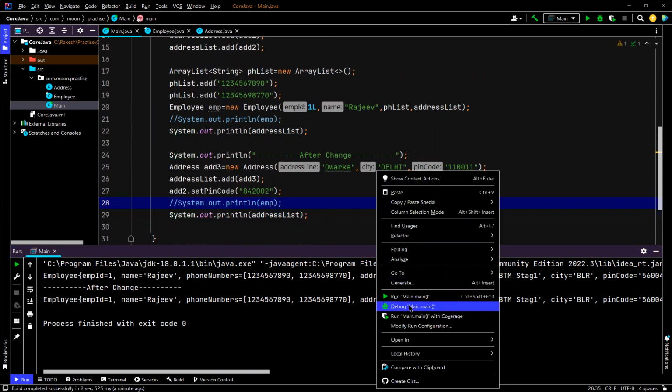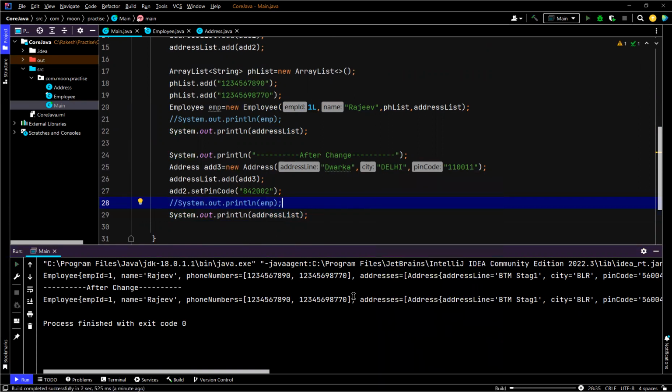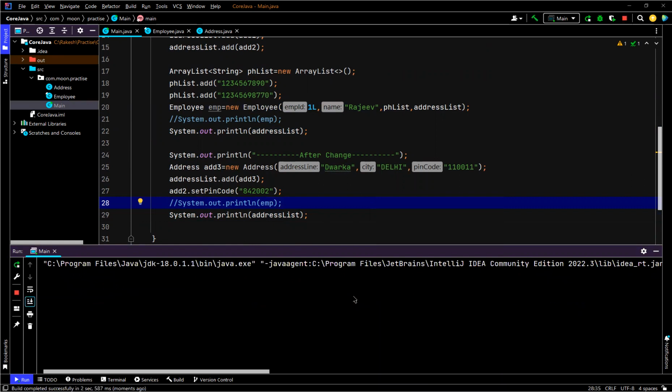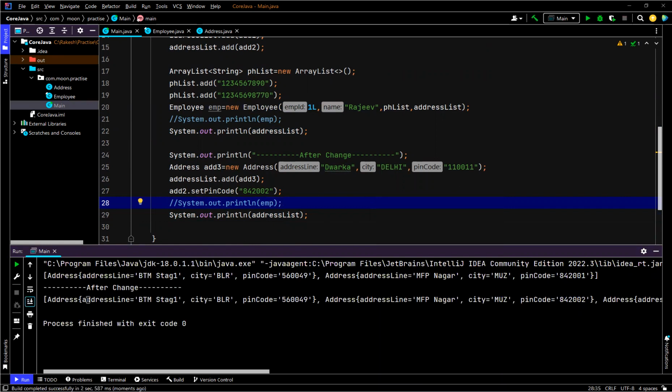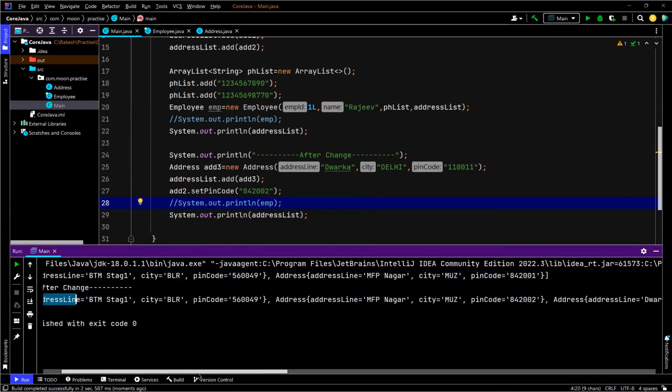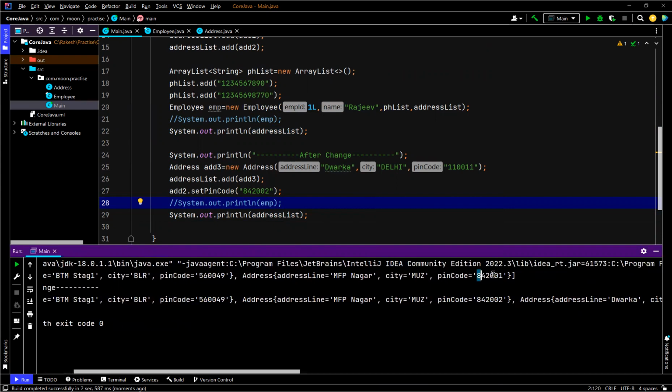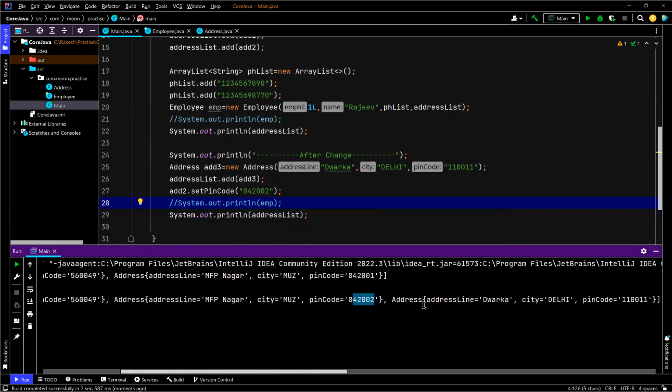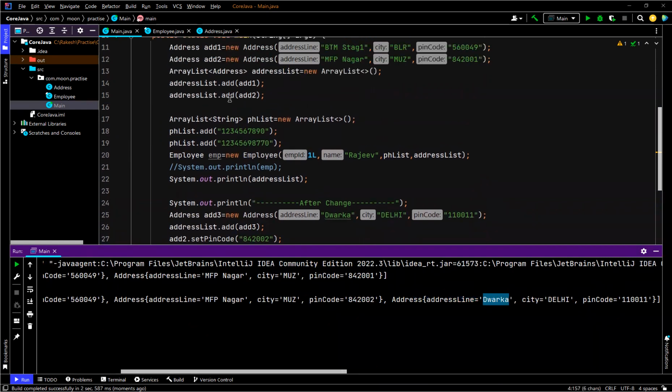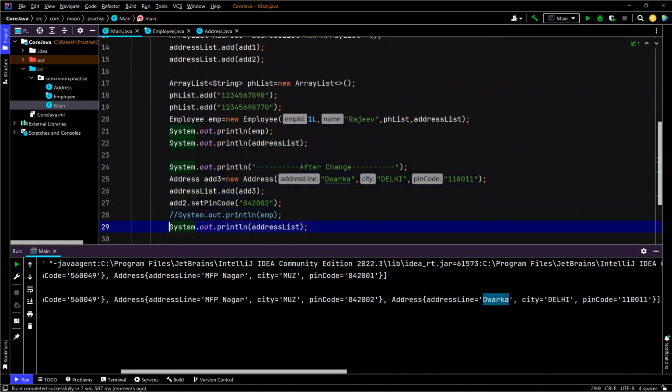Now see, the address list, right between stage 1 this, then Muzaffarpur. See, this one changed. Even after change you can see the third address line as well, Dwarka now. So actually this address list is getting changed, but the employee is not getting changed. So I have made my employee class immutable, right?